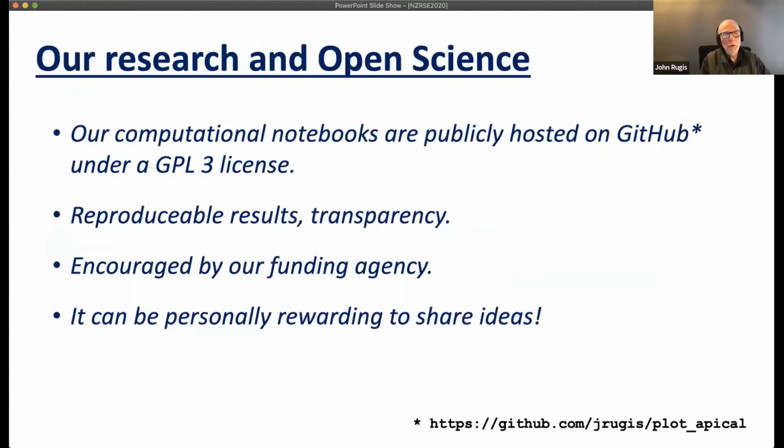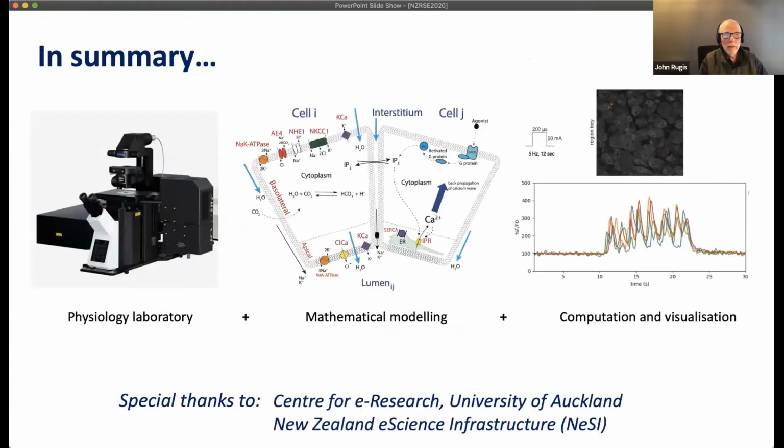A slight plug for our research in open science. All our notebooks are hosted on GitHub. Results are reproducible and transparent. This openness is encouraged by our funding agency, and it's personally rewarding to share. In summary, we've combined physiology lab, math modeling, computation, and visualization within our group.